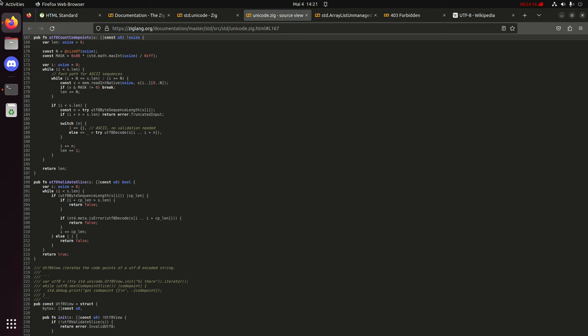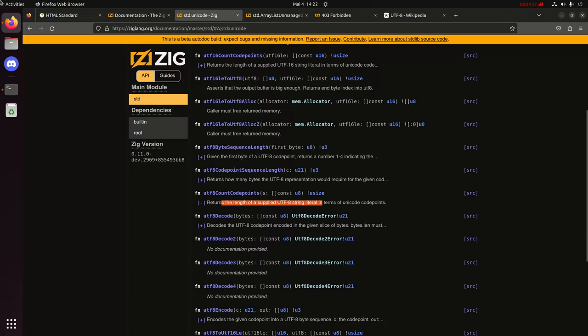Okay, so when will this return error? Truncated input. Okay, so this is if it's not valid UTF-8. And I believe that's UTF-8 decode. I suppose that will fail if it's not UTF-8. Okay, so this function will only fail if we give it invalid UTF-8, which we cannot because our string only contains valid UTF-8.